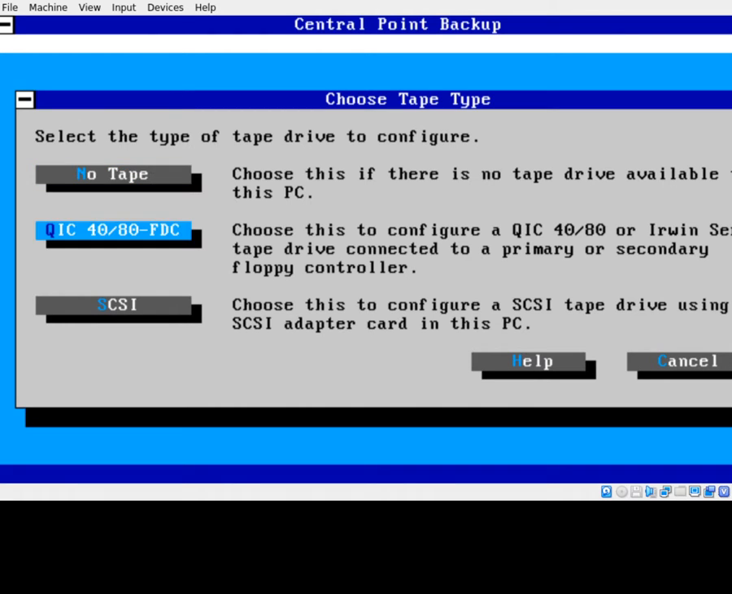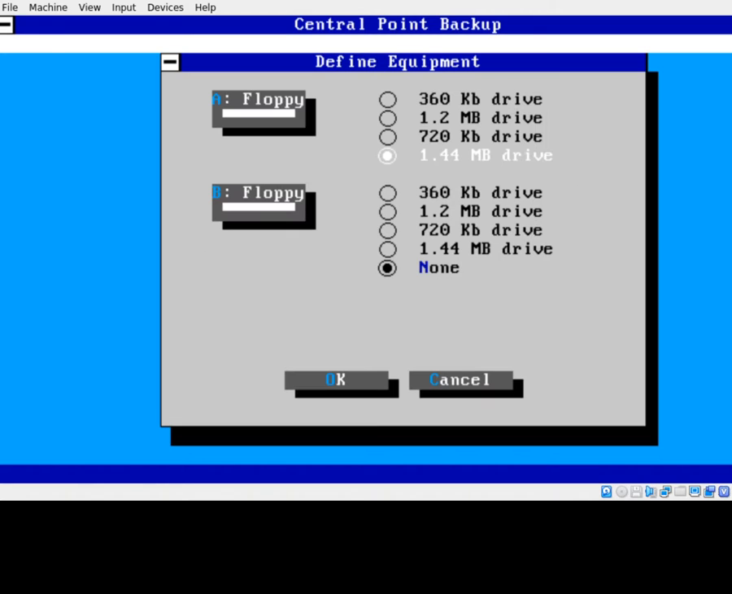Okay, and there's all kinds of different options here. You've got SCSI, you've got 4080 FTC, QIC, and then you've got no tape. Let's go with no tape. So in this case, you'll configure floppies. So you've got A and B floppy that you can use for backups. And this is cool because it's 360 kilobytes, 1.2 megabytes, and 720 kilobytes, and then 1.44 megabyte.